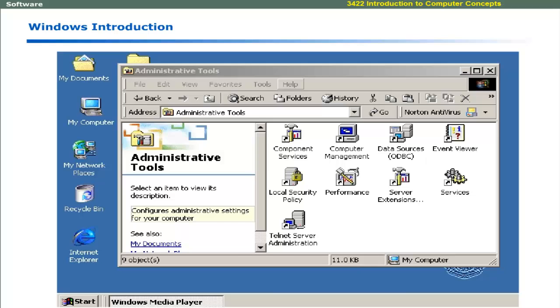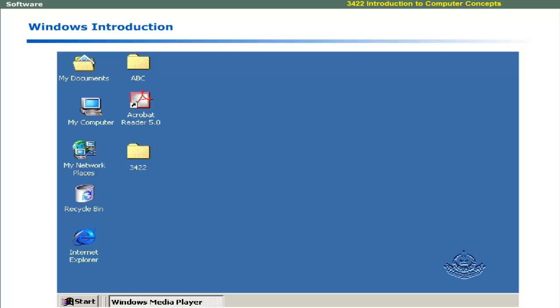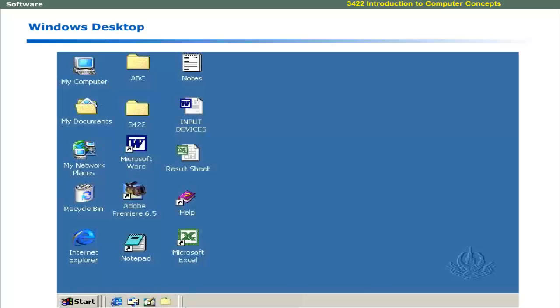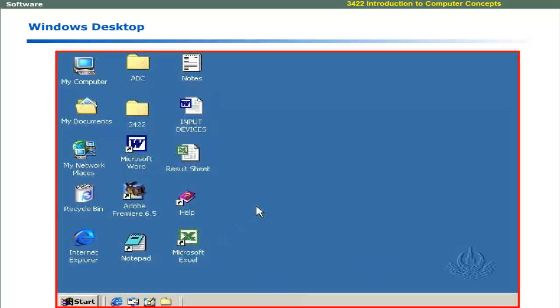To learn basic concepts of Windows, we will use Windows 2000 Professional Operating System. The environment of Windows 2000 Professional has a similar look and feel as other Windows operating systems. The basic concepts are applicable to all graphical user environments with few variations. Now, let us start to learn about Windows environment. The main screen in Windows is referred to as desktop.